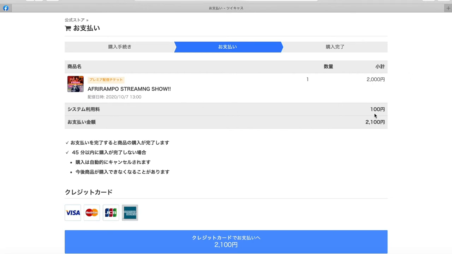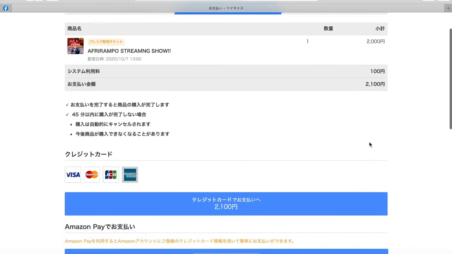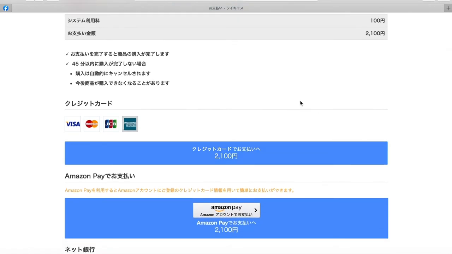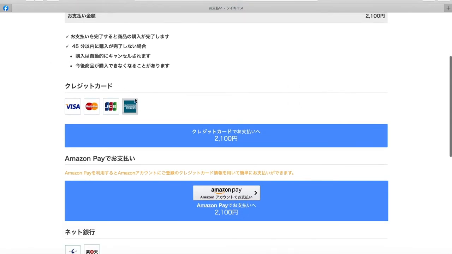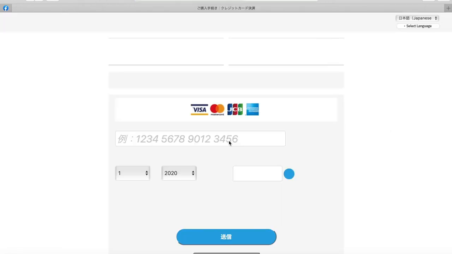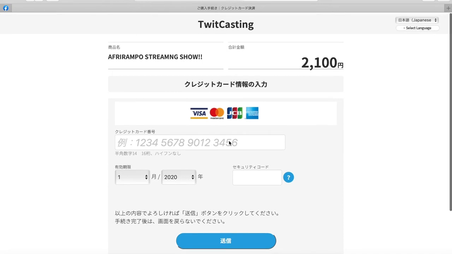So right here it says a total of 2,100 yen for the tickets. And the first method of payment at the top is credit card. You're going to want to click that. And then input your credit card information.